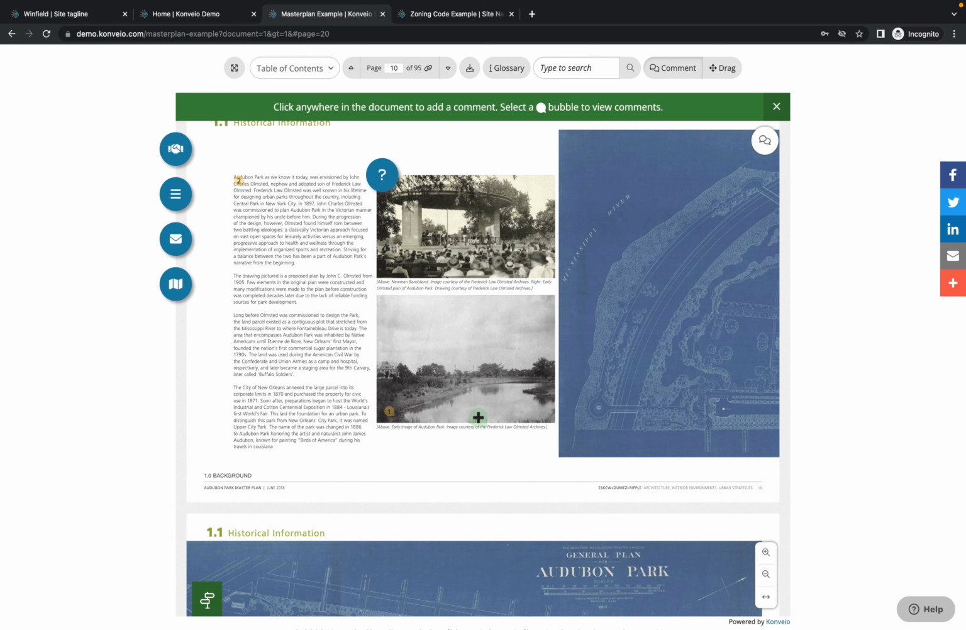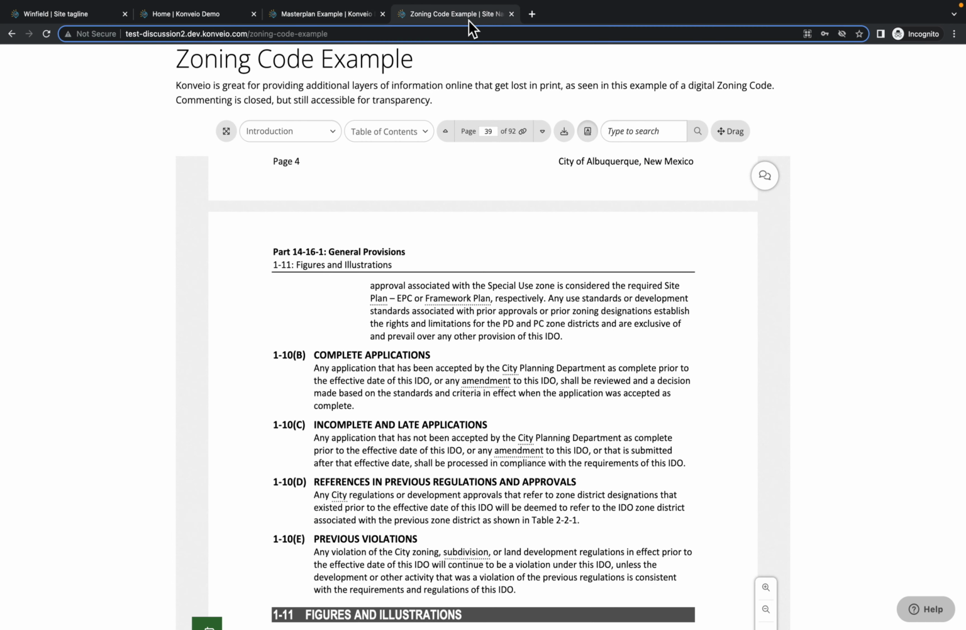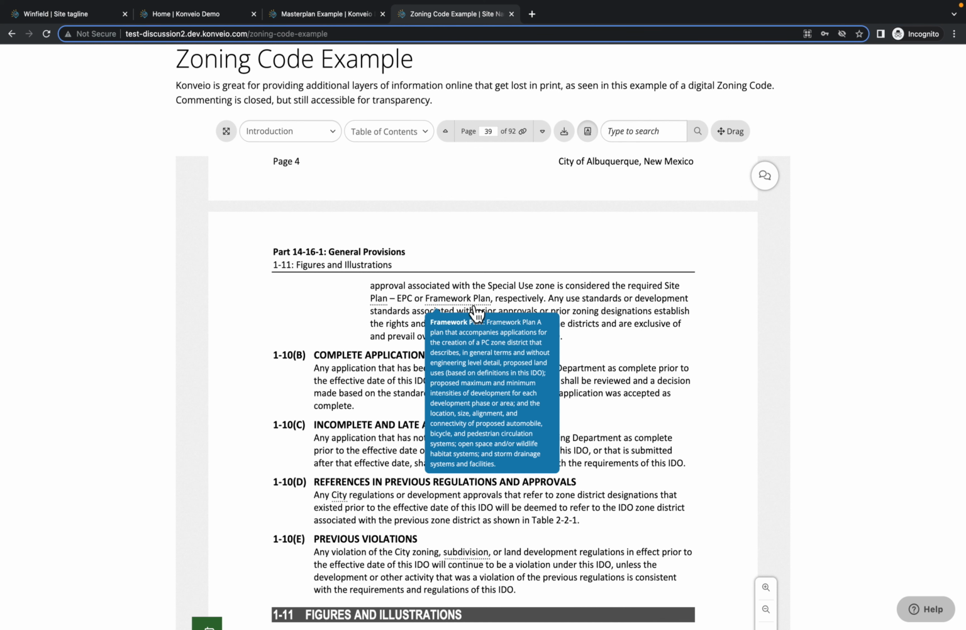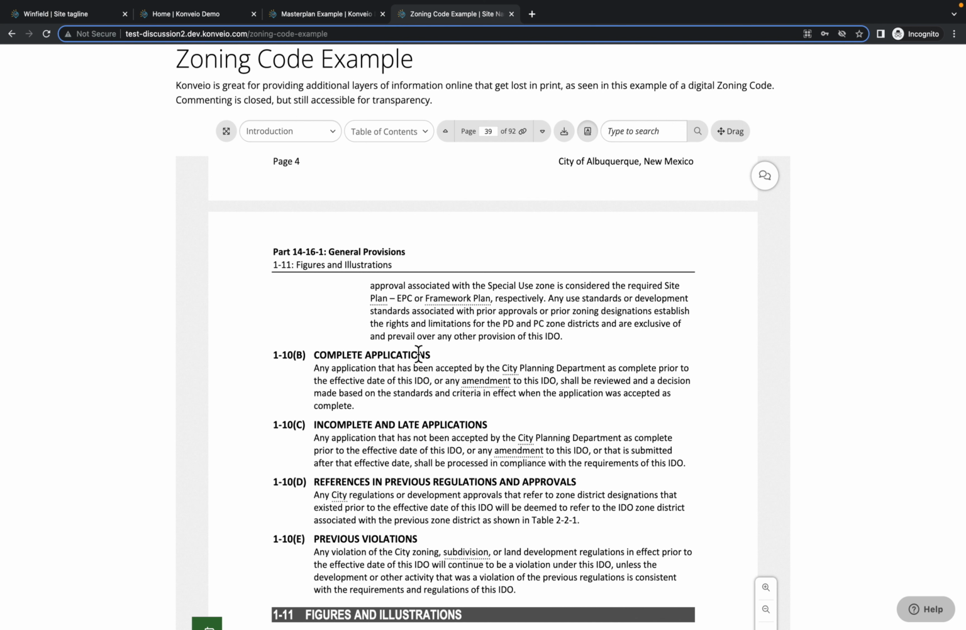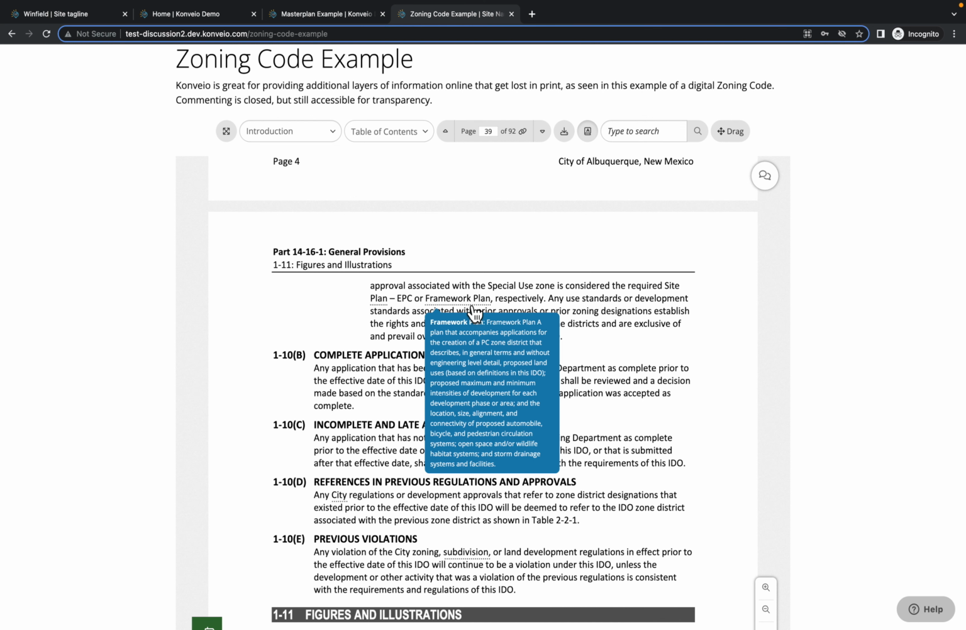Now, another thing that's worth explaining and showing off is our glossary feature. This is something where you can add help text to jargon or acronyms to humanize complex information for the average person or your intended audience. It's as simple as hovering over a word to understand the full scope of it.